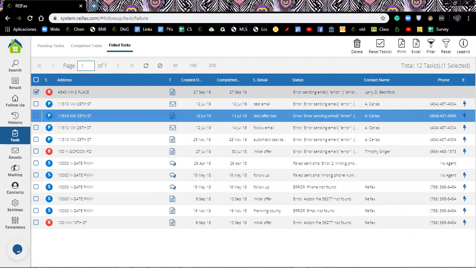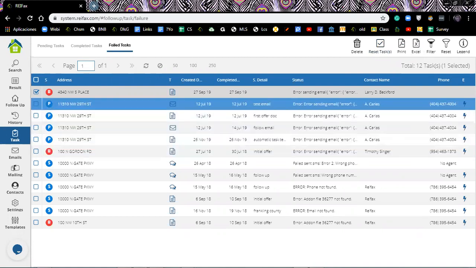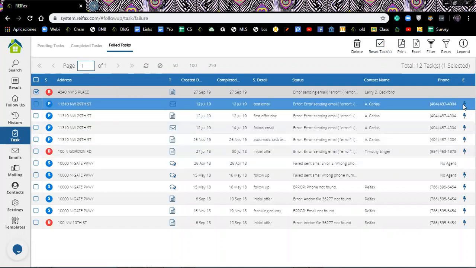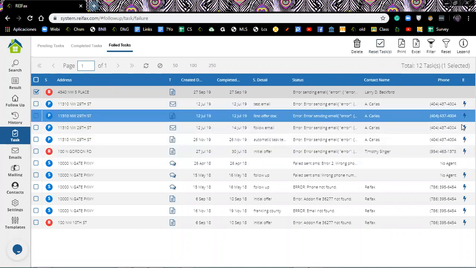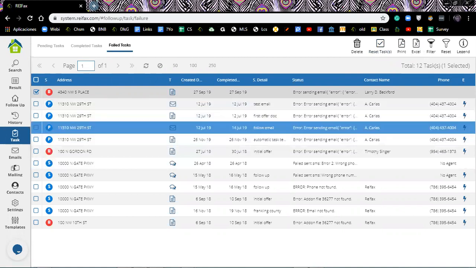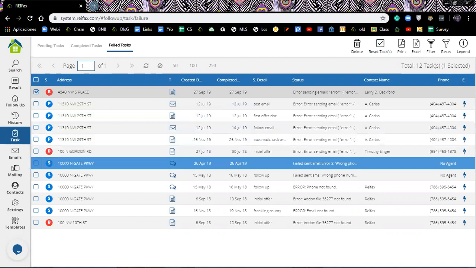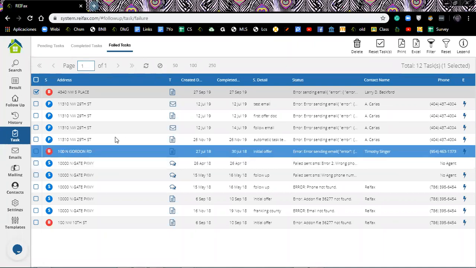This last column tells me which ones are automatic and which ones are not. This little lightning bulb that's here tells me that these tasks were automatic, but for some reason did not go out. But this one actually was not automatic. It failed because it had no agent phone number. It was a text message and there was no phone number, so that's why it failed, even though it was a manual one.